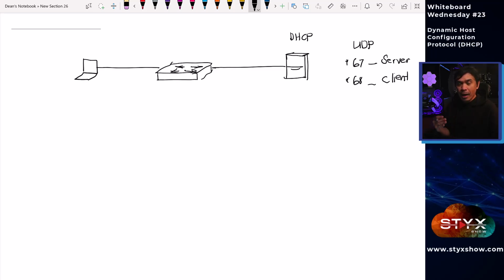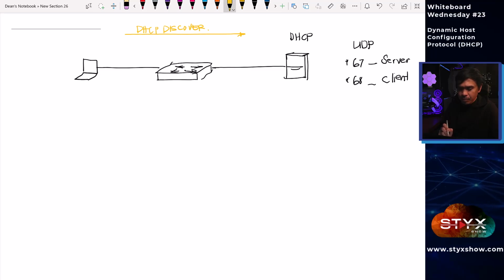Now, here's what I'm going to do. We're going to talk about the four messages that the client and the server send using the DHCP protocol. The first one is what we call the DHCP Discover, and this is sent by the client. This is called the DHCP Discover message, and this is broadcast. I'm going to add here broadcast using port 67, because this is to the server side.